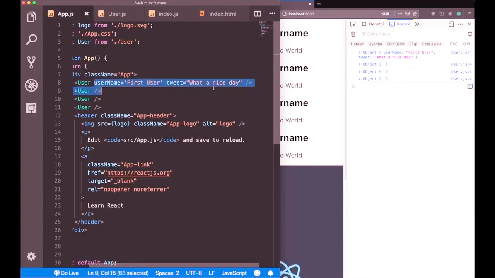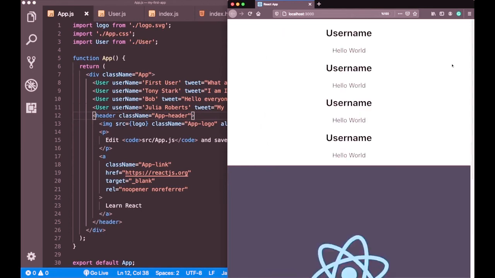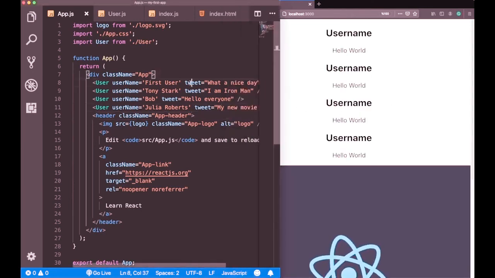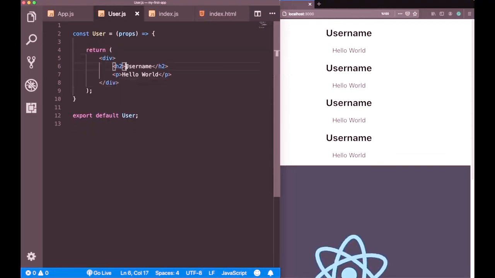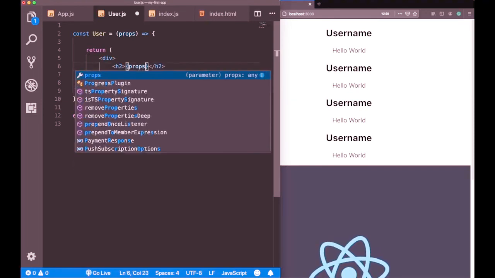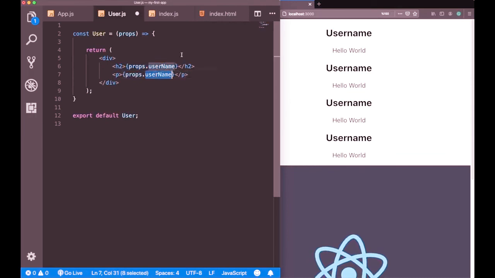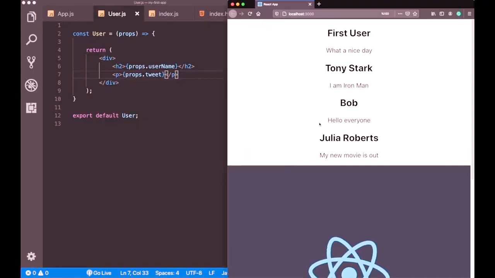And we can also make it dynamic. Okay, now let's save this and close this. Now we still see the hard-coded text here. Let's change this dynamically. The only thing we need to do is to create our curly braces, and inside we define props dot, and so we can access its attributes, username, and the same thing for the second attribute, props dot tweet. Save it. Okay, now as we can see, our component is more dynamic. So this is the usage of props.